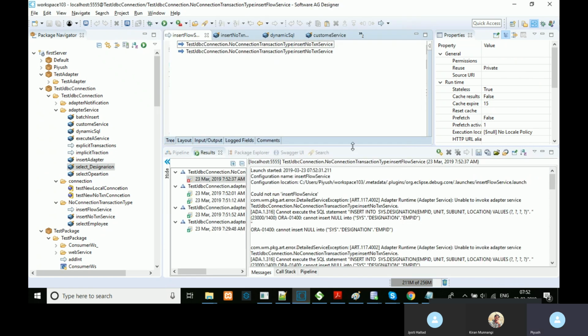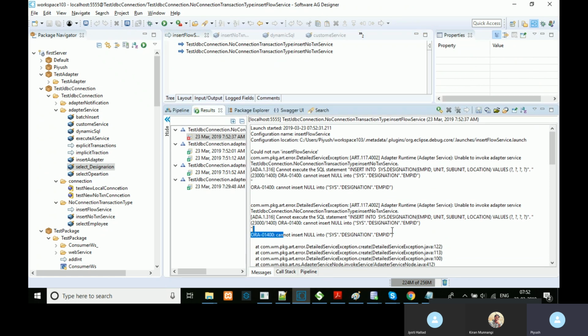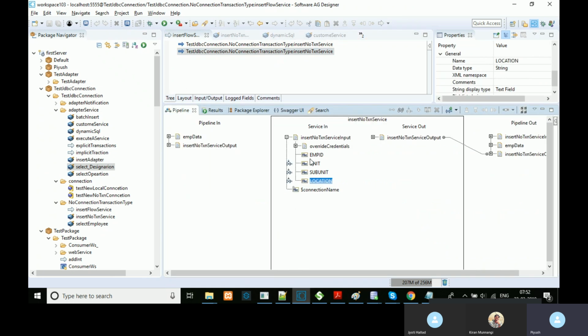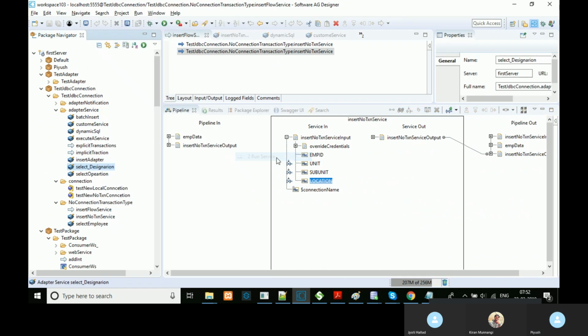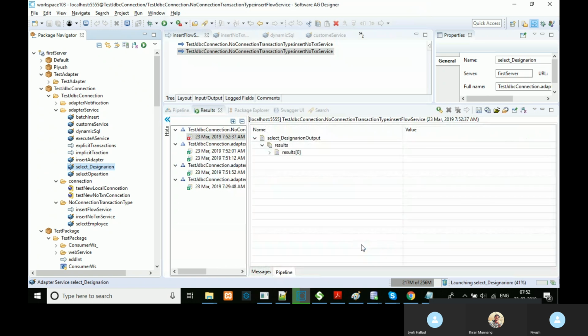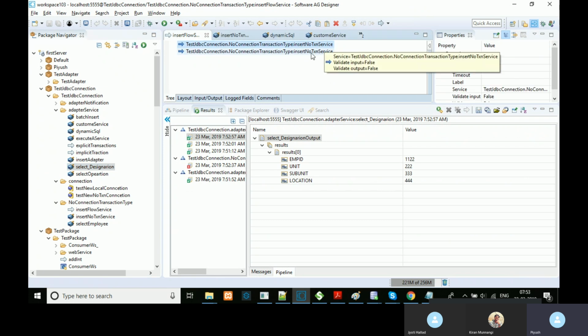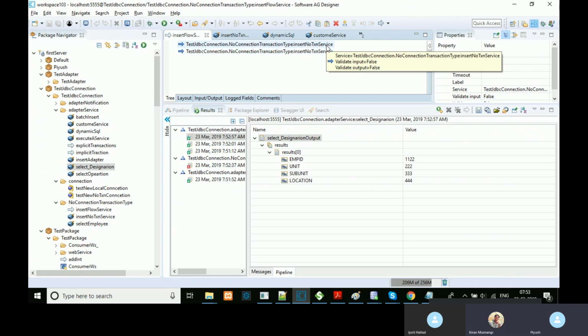You see here I received an error stating that it cannot insert null into the designation table, because in the second operation I have provided the employee ID intentionally as null, and for the remaining part I have provided the value. Now let's run this select operation again. You see, one of the rows was inserted, which means this operation was successful and this operation failed. Because these were using a no transaction type, they were running independently.